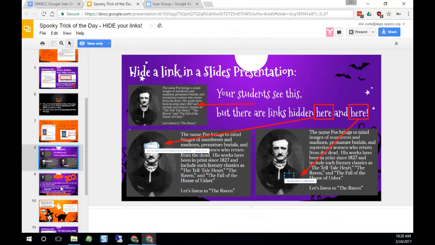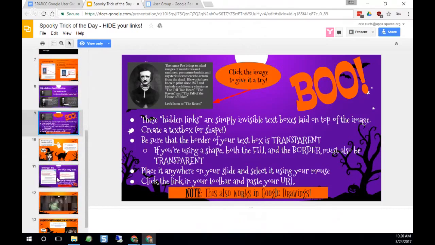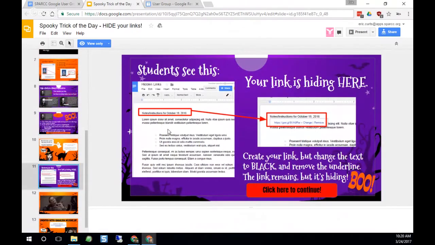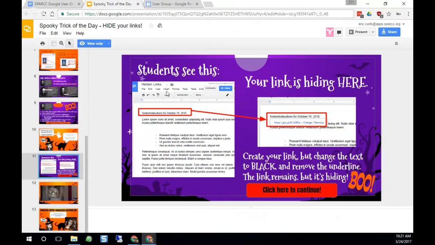And then I think the last one she mentions here is using regular old text, letting it be a link, but highlighting it, changing the color of it from blue, which most links are blue, changing it to black, and using the underline tool to remove the underlining. So it looks like it's just regular text, but it's also clickable. So again, I thought that was really creative of her to suggest some ways to do that if you're looking for a way to hide links from kids until you want them to know that they're there.